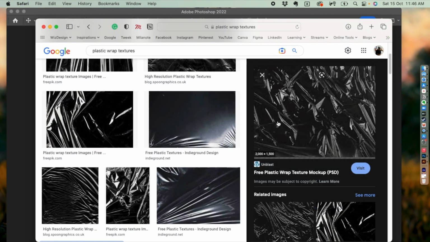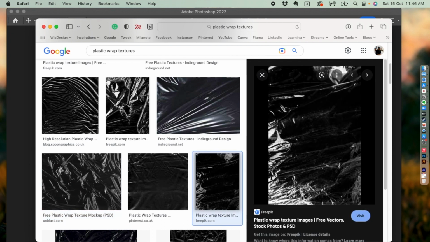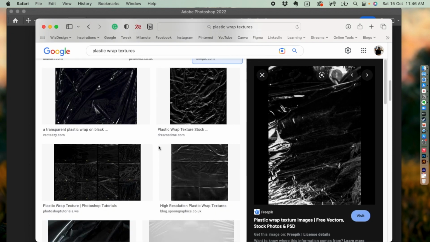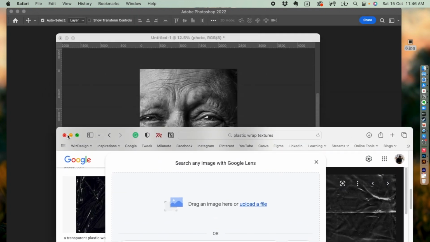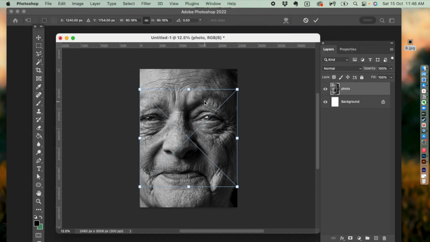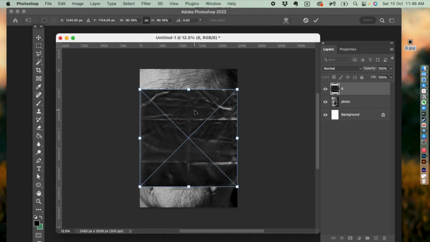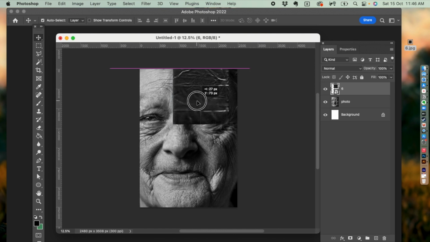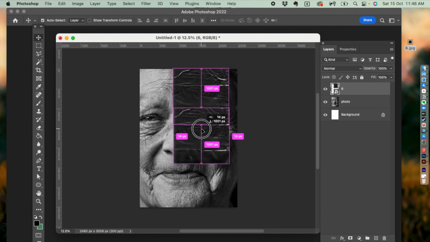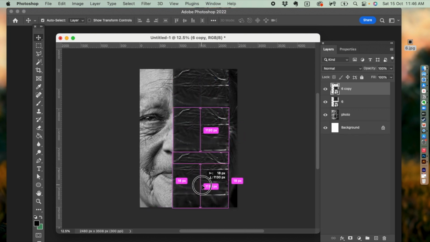Yeah, let's choose something which, this is good. So I'm going to take that. The image is not big enough for us, as we can see. So I'm going to scale this down a bit. What we can do is, I'm going to create a couple of duplicates here. So just hold my Alt key and I'm going to create some duplicates of this.